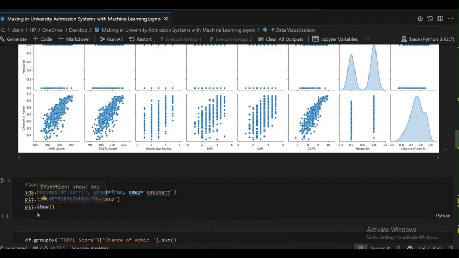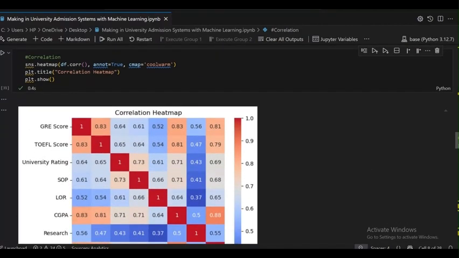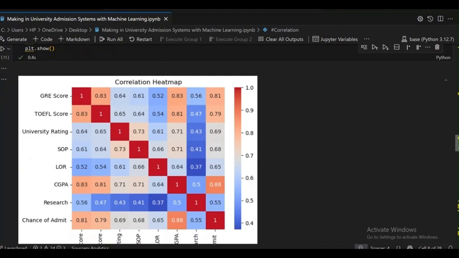Next one is the correlation, how many relationships. The seaborn heat map, where I give df.corr, and annot true, and cmap is a full worm. Then title: give the correlation heat map, and then plt.show. So these are the correlations with each other.